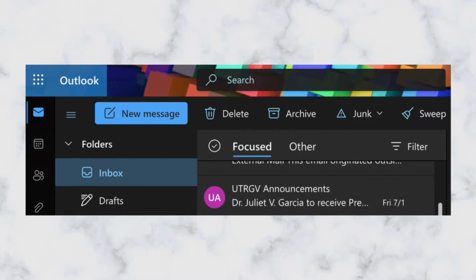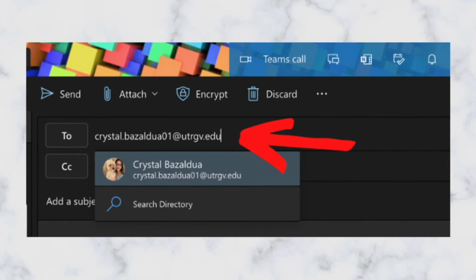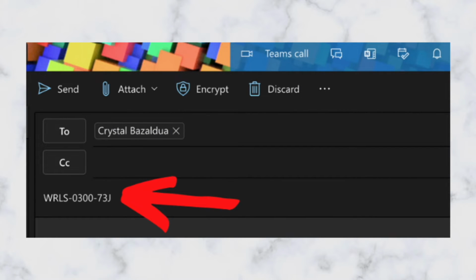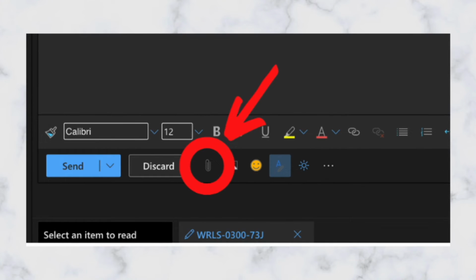You want to first click on New Message to compose a new email. Next, search up your professor using their email. In the subject area, put course and section number. Example, WRLS-0300-73J. Click on the paperclip icon to attach an item.